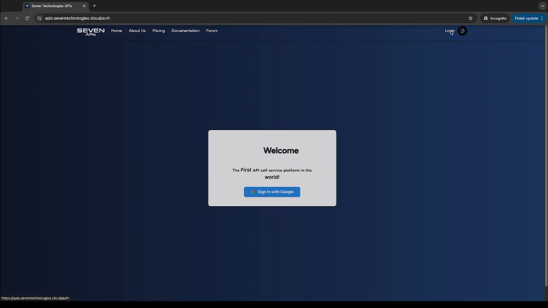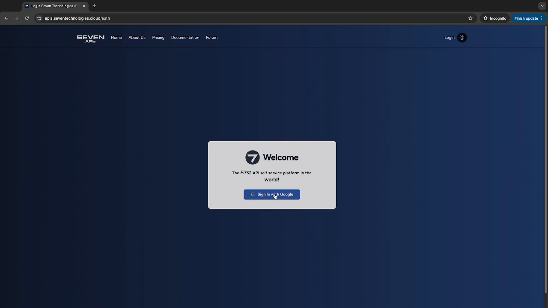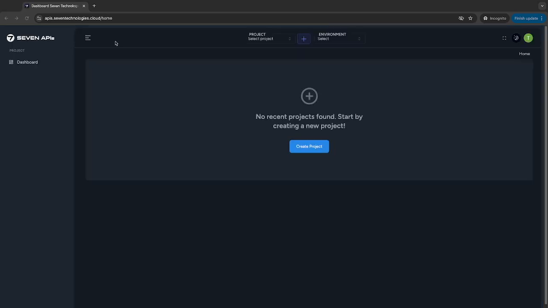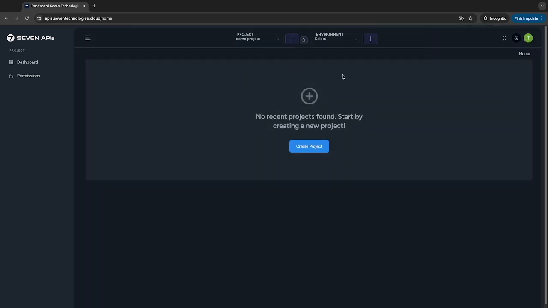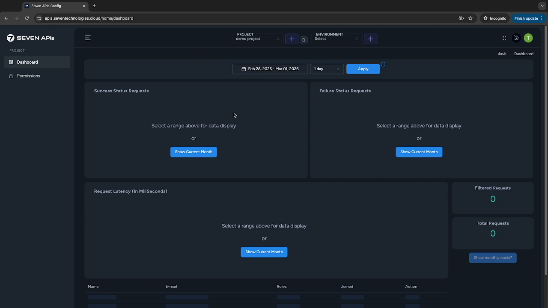Creating cloud-native APIs is now quick and easy. Start by logging in with your Google account at apis.7technologies.cloud. Once you create your first project, your dashboard will be displayed with no data at first.